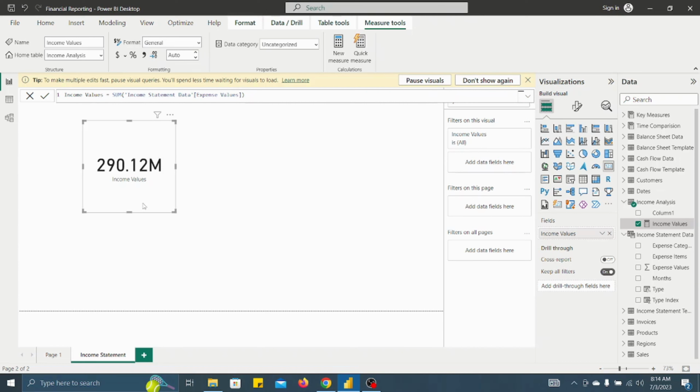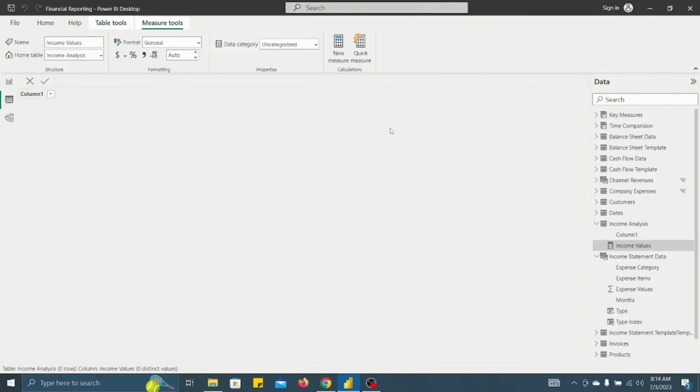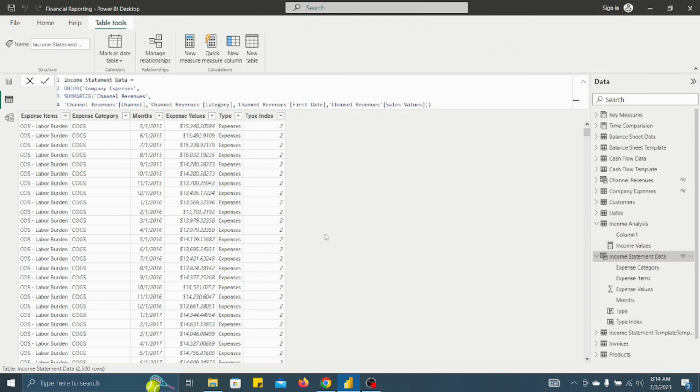But there is no use of this number because it is not correct. Why is this number not correct? Because every time income should be positive and our expenses should be negative. But if you observe our income statement data table, everything is positive here. So that's why this number is not correct. So we have to deal with positive and negative numbers. In the next part of our video, we are going to learn how to deal with positive and negative numbers.